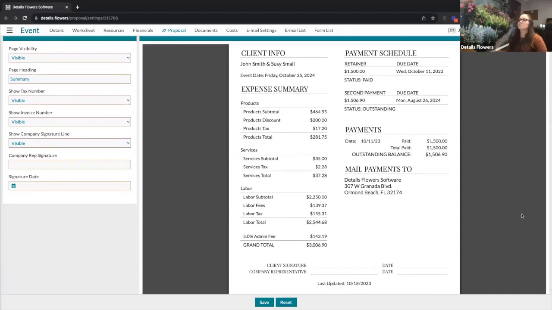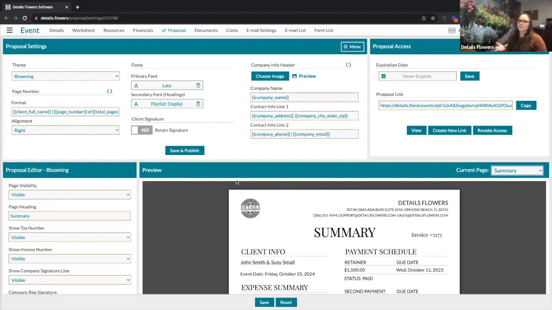Perfect. So I can't say too much on our plans for the proposal since it's not something that we are currently working on. But in the future of Details, our plan is actually to have the proposal be more like the worksheet, where you'll be able to drag and drop sections and edit things and change out heading titles and things like that. So yes, in the future, it absolutely will be an option. As far as when that will be, I do not have an answer for you.